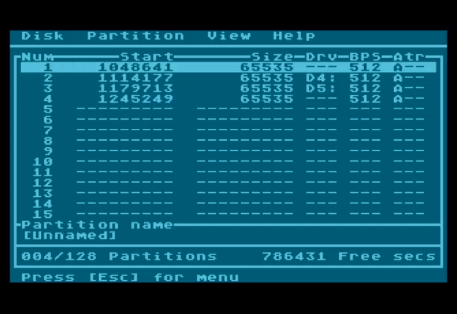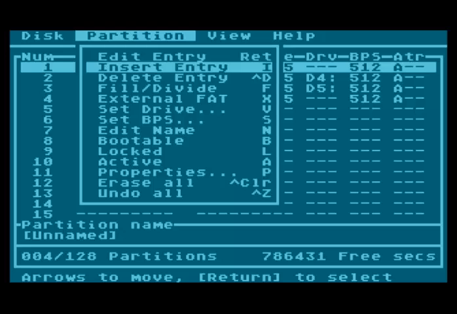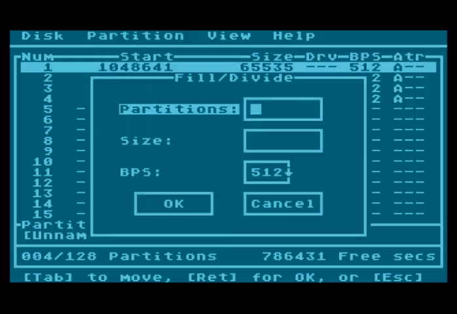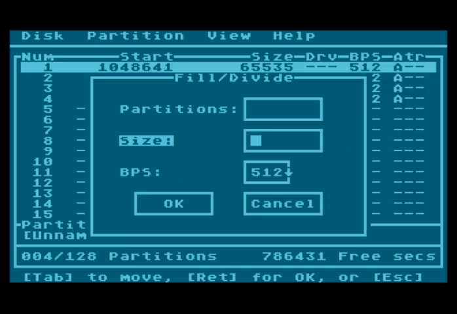If you find that a bit tedious and you want to create a great many partitions at once, there's another way to do it. If you go to the partition menu and go to fill divide, this allows you to very quickly prepare the partition table. Most commonly you want a lot of partitions all of the same size. Now you can define the number of partitions you want, you can define the size of partitions without defining the number, and it'll just fill the partition table with as many partitions of whatever size as will fit.